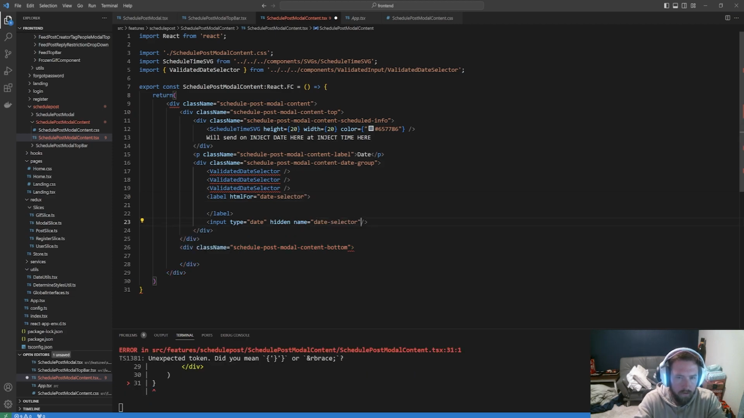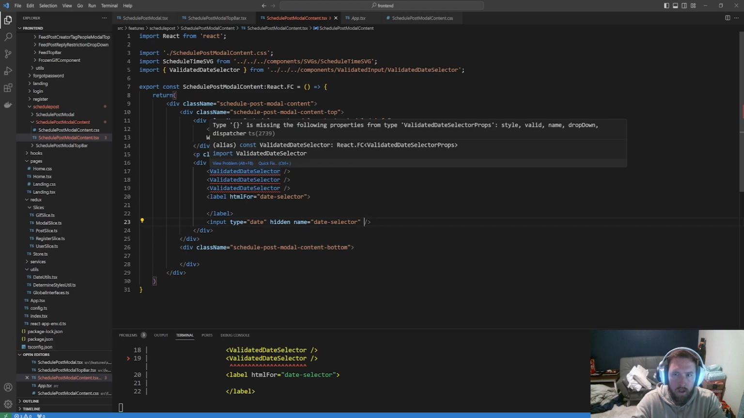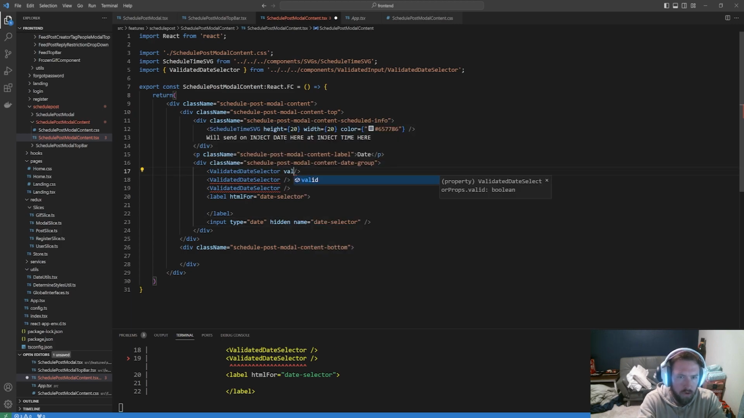And whoops, fix that. Okay, so what does our validated date need? It needs style, which it does not need. It needs valid, which is always true. Well, technically, I guess if they put a date in backwards, it wouldn't be true. So we might have to check for that.